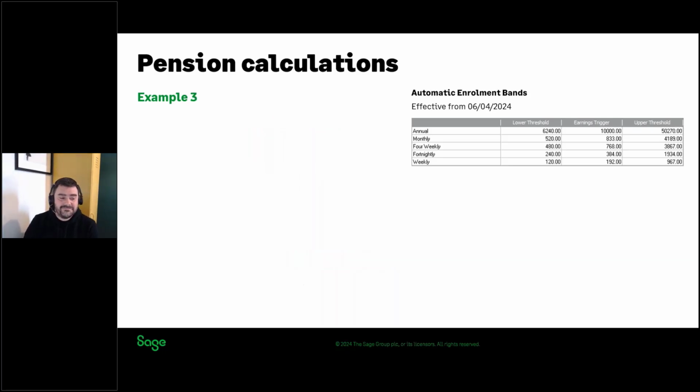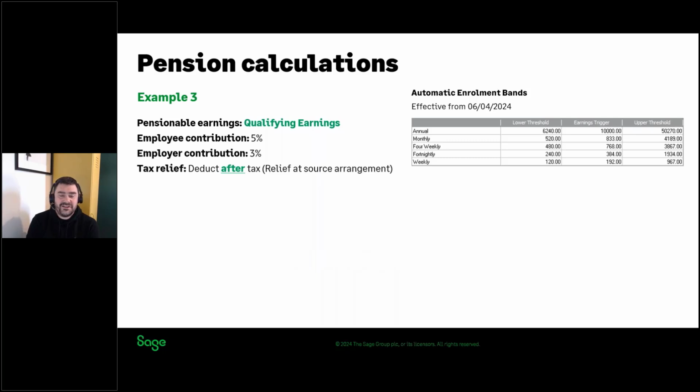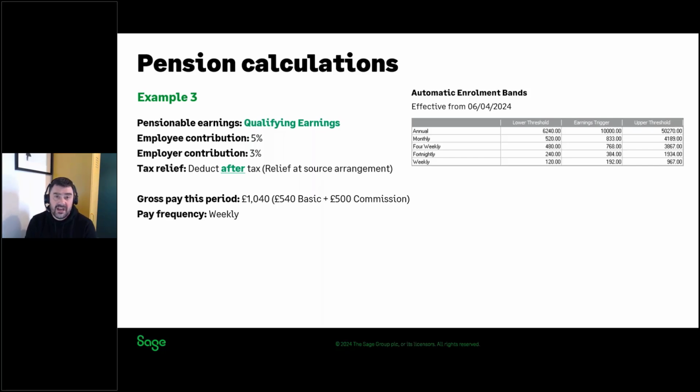On to number 3 of 4. So for this one, I've used the exact same pension scheme. So it's a scheme that uses qualifying earnings for pensionable pay, and the contributions are 5% for the employee, 3% for the employer. Tax relief is deducting after tax. It's that relief at source arrangement. But for this employee, they've got gross pay of £1,040, made up of £540 basic and £500 commission, but their pay frequency is weekly. So for this calculation, we're going to reference the weekly lower and upper threshold.